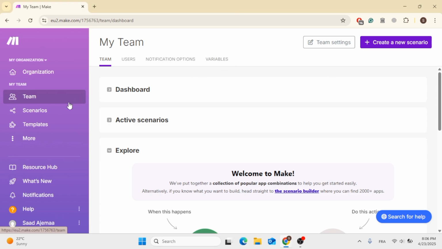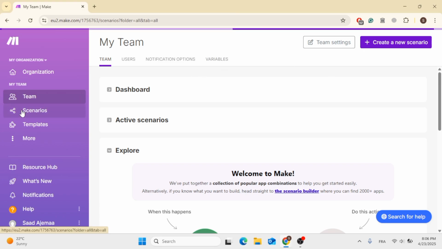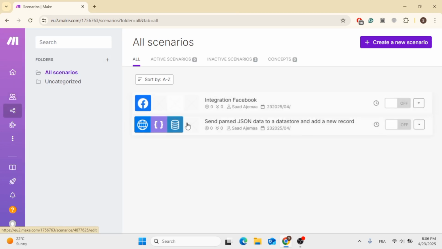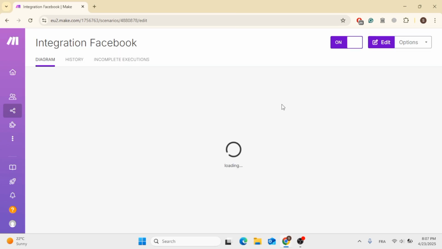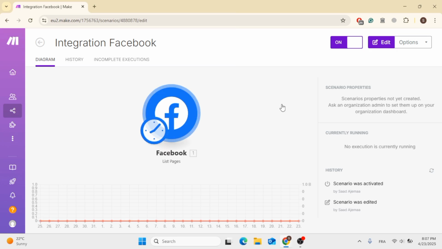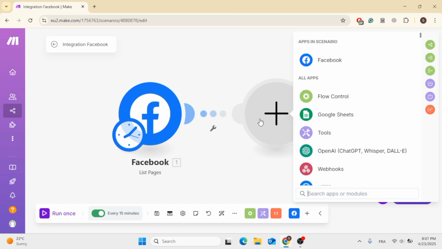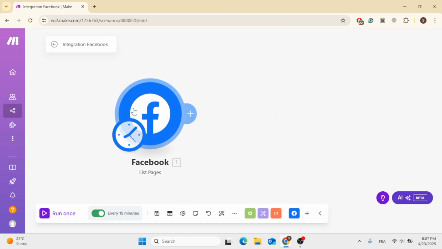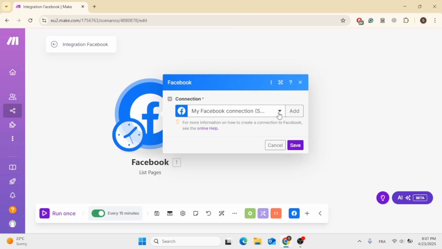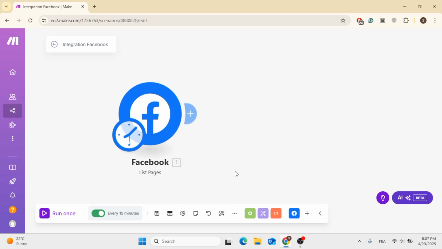So now, without further ado, let's go ahead, click on scenarios and make sure you have created your Facebook integration. Just go ahead, turn it on and then double click on it to access it. So now, as you can see, Facebook is here, so you can also go ahead and click on it and then just click on this add another module. You can go ahead also make sure you're connected to the Facebook. As you can see here, make sure your account is connected.